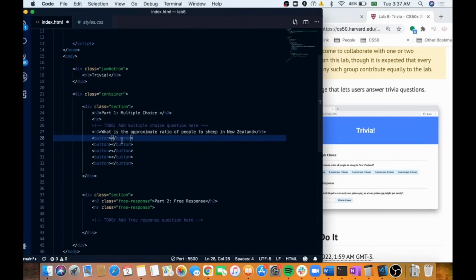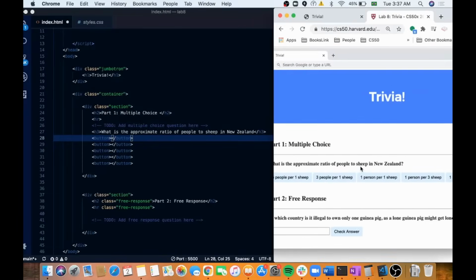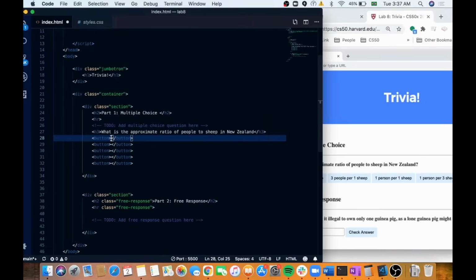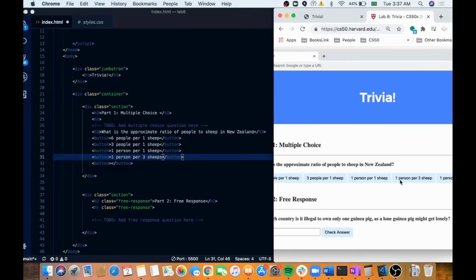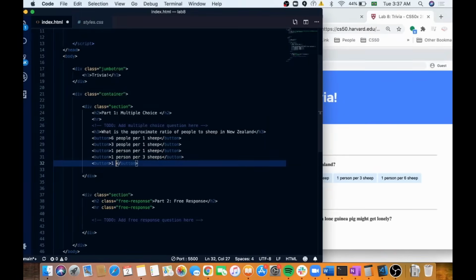So then the ratios are 6 people per one sheep, 3 people per one sheep, one person per one sheep, one person per three sheep, and finally, one person per six sheep.